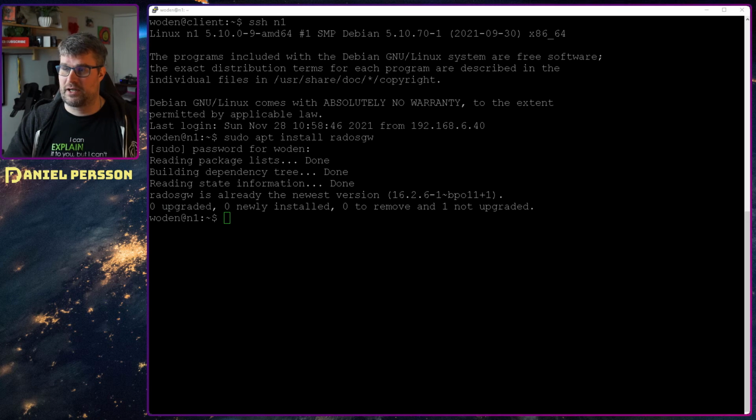Next up, we will create a RADOS Gateway directory. So this will be in the Ceph RADOS Gateway directory, ceph-radosgw, and then the host name, in this case n1. So now I have that directory.